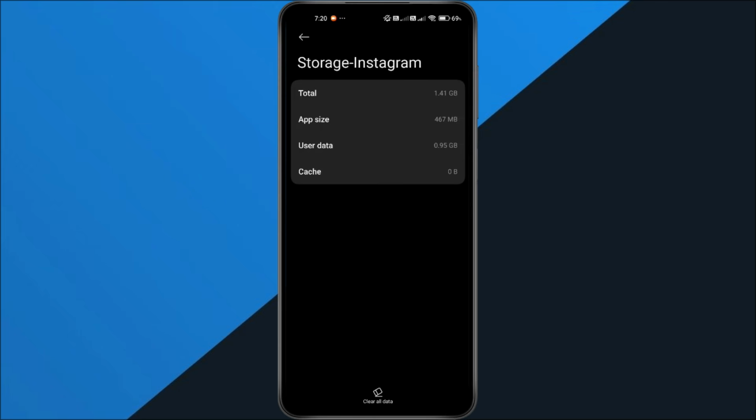If you're using an iPhone, you won't see a Clear Cache option. Just offload the Instagram app and reinstall it. It works the same way.